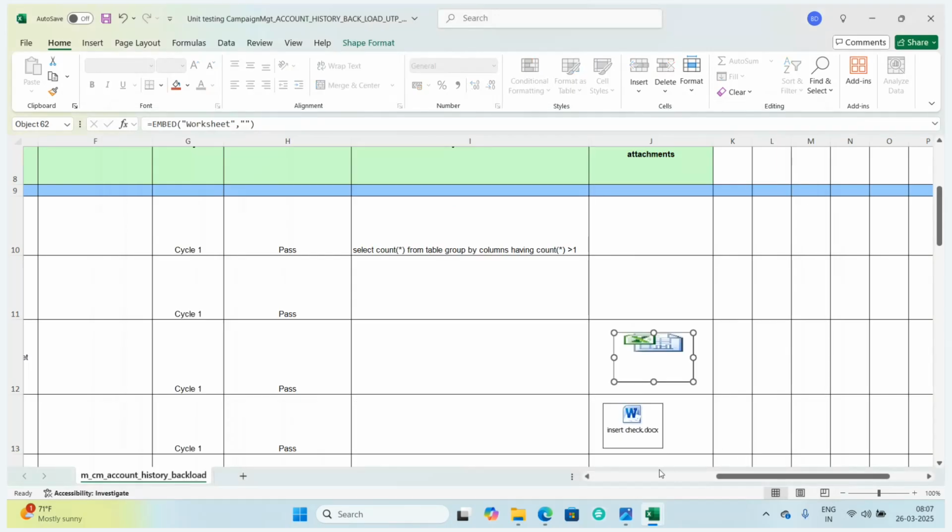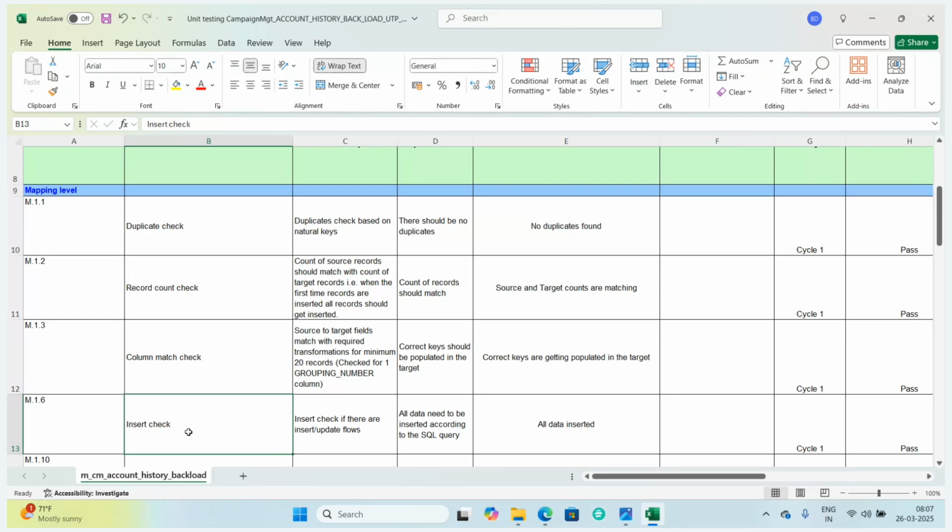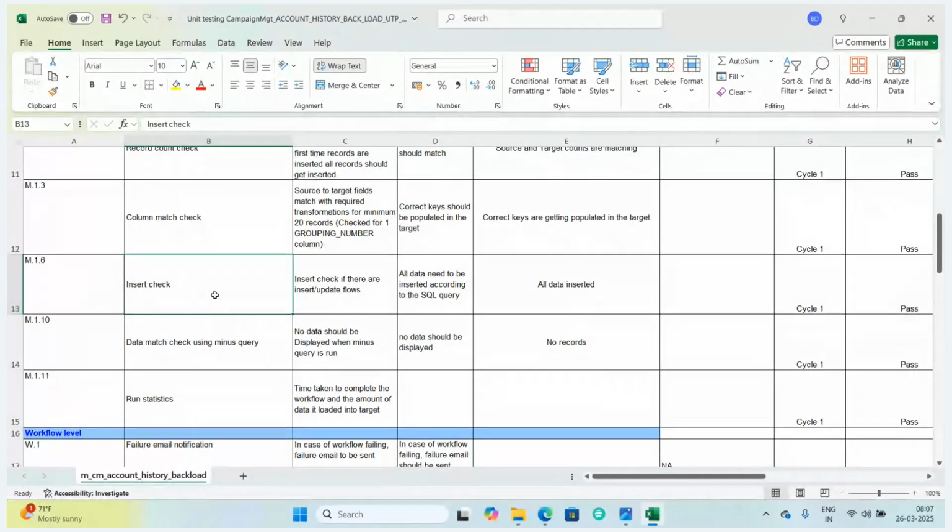Once the column matching check is done, we do the insert check, whether the values in the target table are properly getting inserted or not. Along with the insert check, we also do an update check, to make sure that records which have to go for update are actually going for update. Then data match using source minus target query. Whatever logic we have implemented in the mapping, we are going to build into a single SQL.